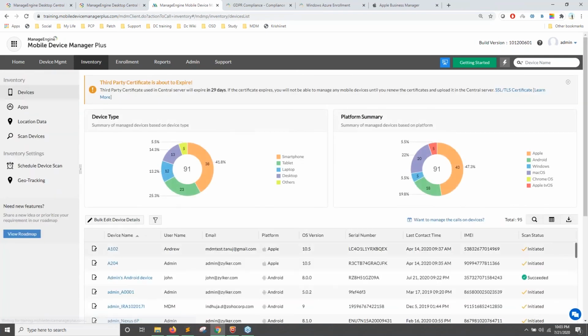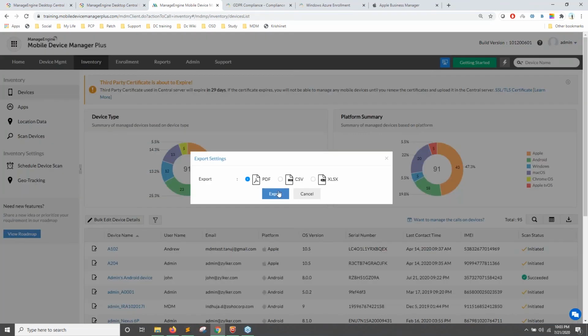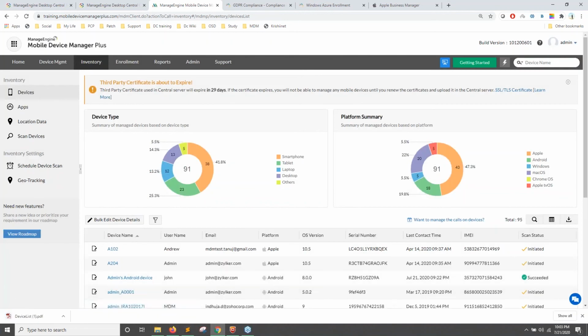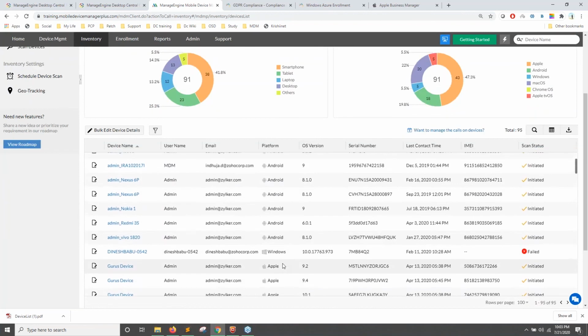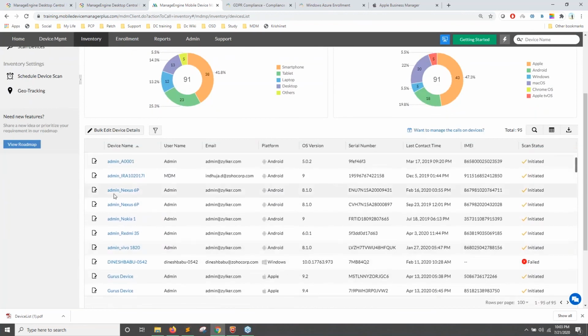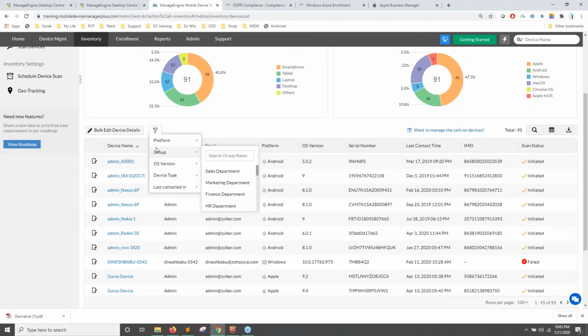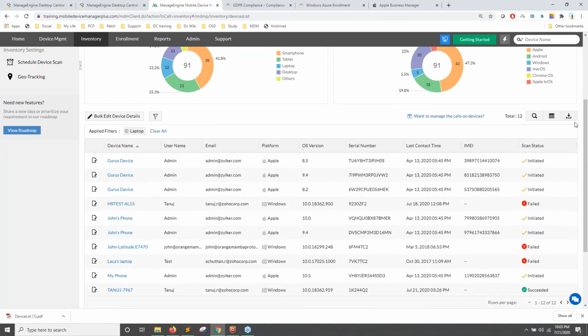So let me rerun the report. As I said, inventory is a dashboard where you could see all the asset information. This might be helpful even for auditing purposes. So you could know which user is mapped to which device and what OS it runs on. You can even get these reports by using certain filters. Let's assume I would like to find out the laptops being managed. I'll use a filter like this, and then I'll export this information.